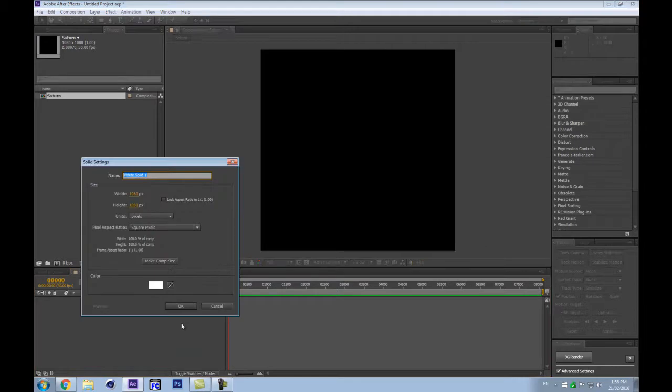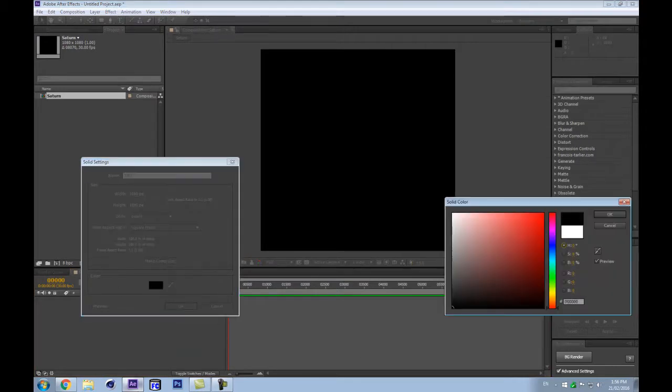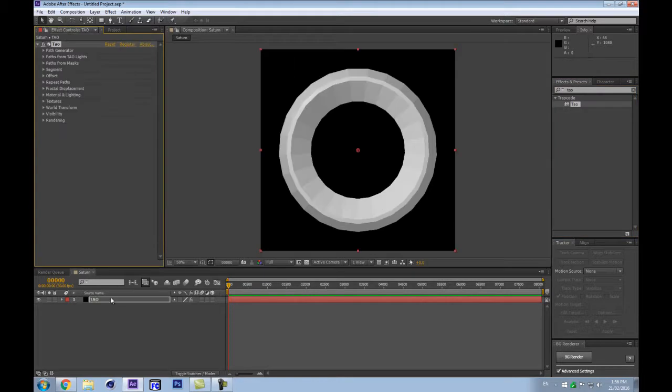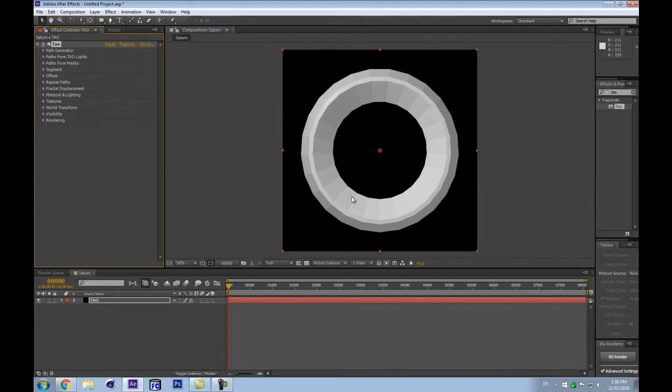So first I'm gonna create a solid. Let's call this Tau, and I'm gonna apply TrapcodeTAO to it. So first we need some kind of rings, and we need the core, which is going to be a sphere. And how can we do just a simple sphere with TrapcodeTAO?